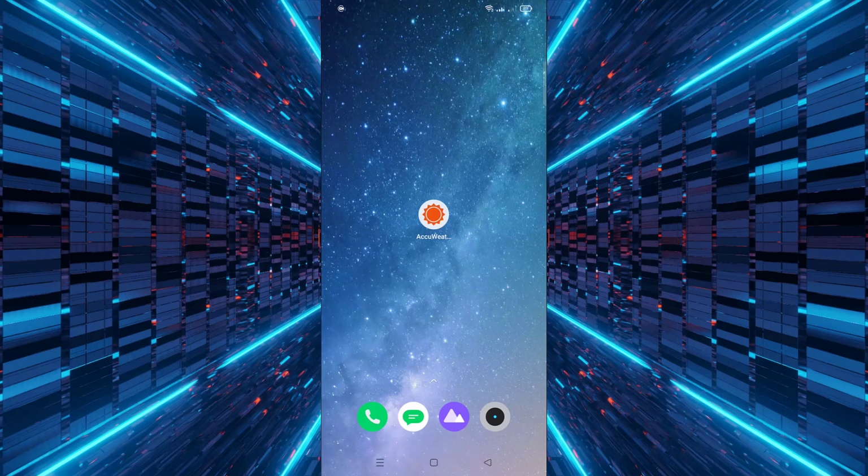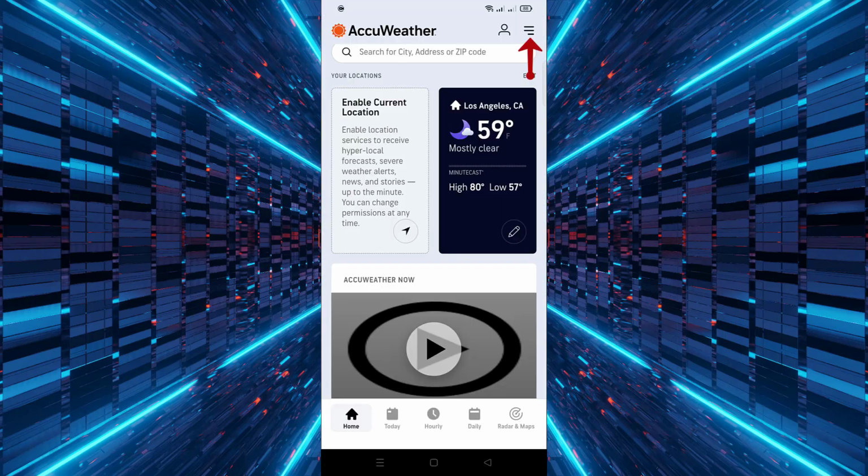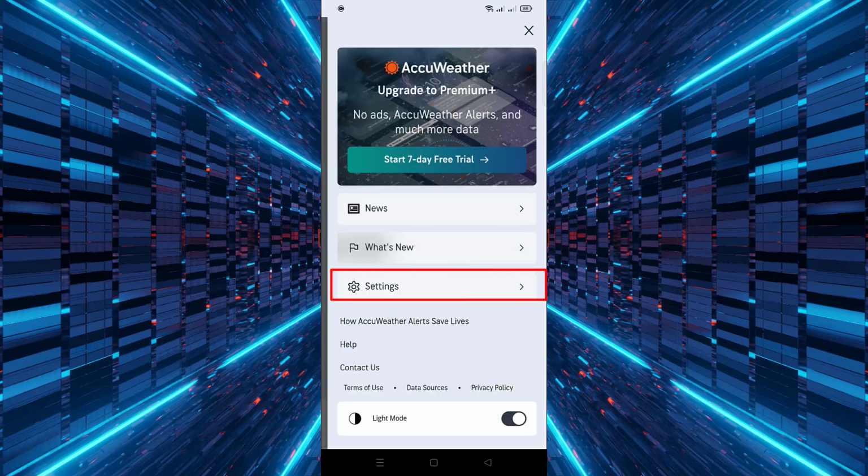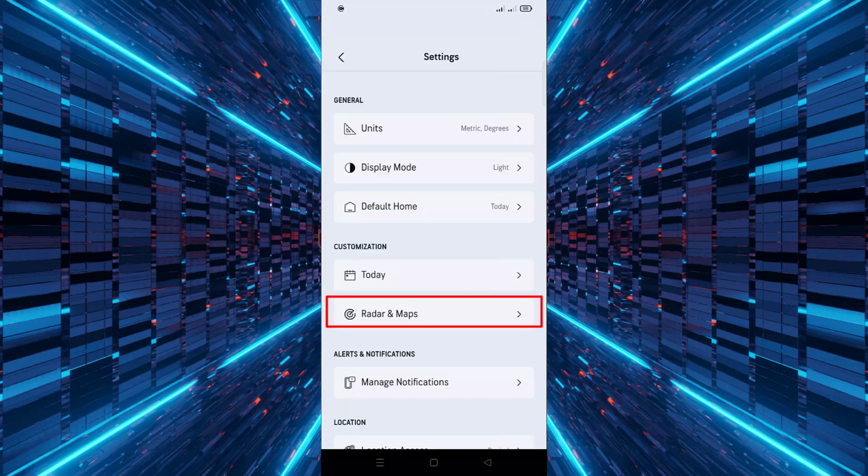First, open the AccuWeather app on your phone. Next, look at the top right corner and tap the three horizontal lines to open the main menu. Then, scroll down until you find the Settings option and tap on it. After that, click on Radar and Maps to access the animation options.